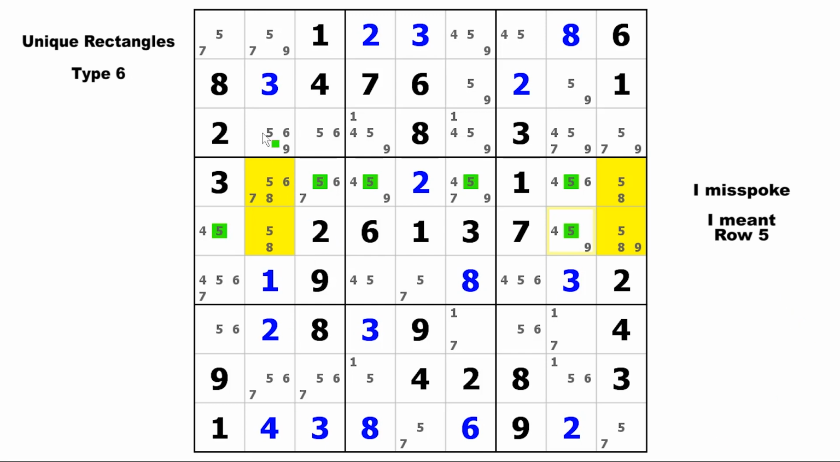And then in column 2 we have a 5 and a 5 and a 5. And in column 9 we have a 5 and a 5. So the 5s are out there, but there are no 8s. So what this means is that there is an X-wing on 8. Okay?